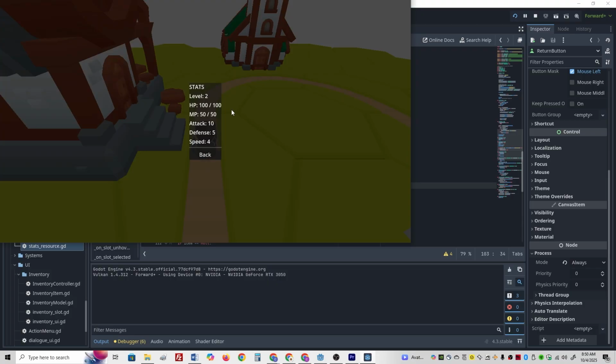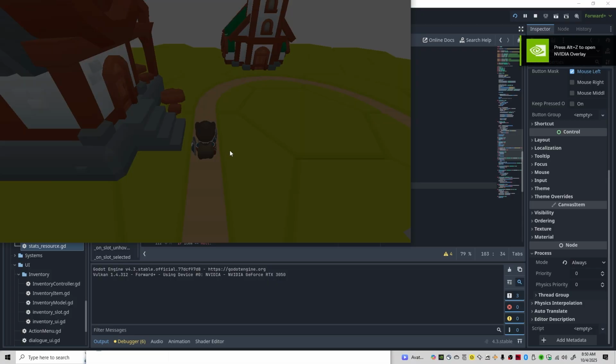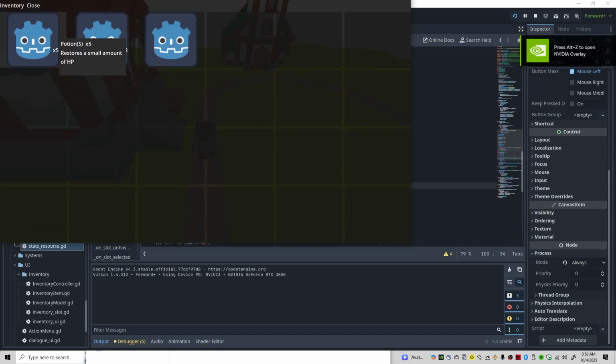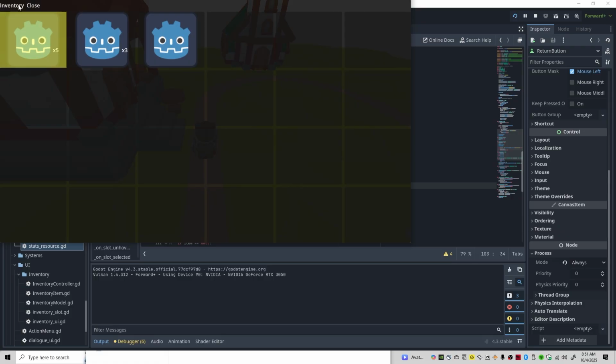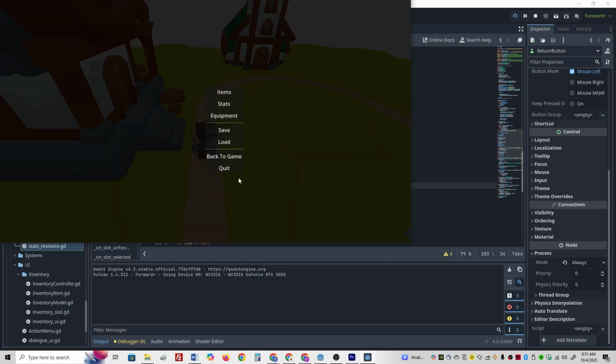Escape still works. Stats work. Goes back to the game. Our items, there it is. We can still select them. There's our inventory label. There's our close button, which I'll probably at some point move down here. But for now, that's fine. Close. And there it is.